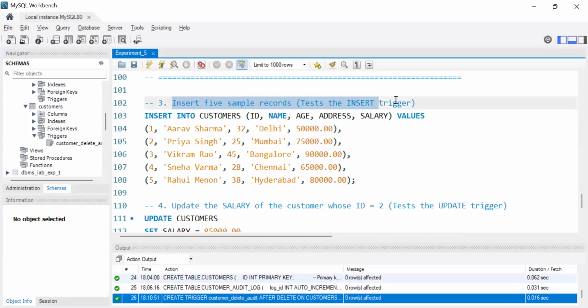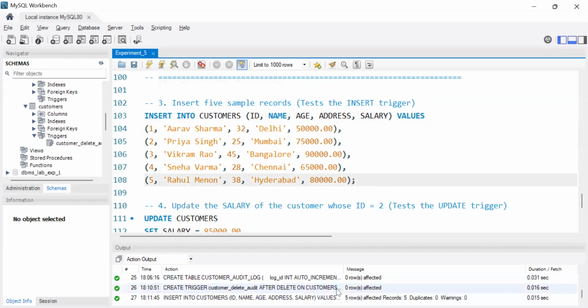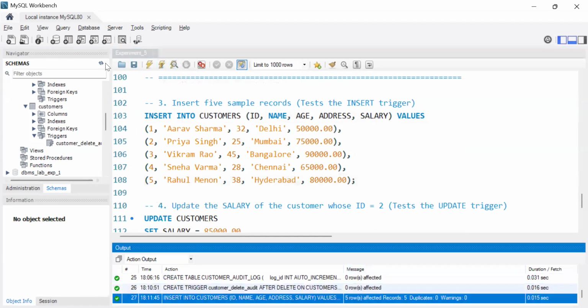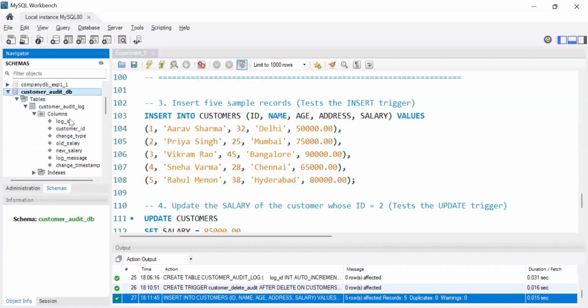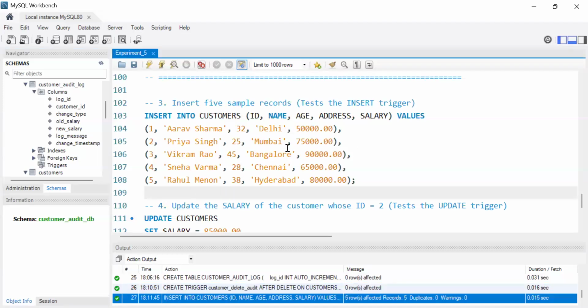Third question is insert 5 sample records. So based on our table, I will insert this data in the customers table. Some customer ID I have taken, some name, age, their address and salary. These are the customers. In fact, they would have given employee; I don't know why they gave customers name. Okay, fine. So you see here, inserted. You can cross check it.